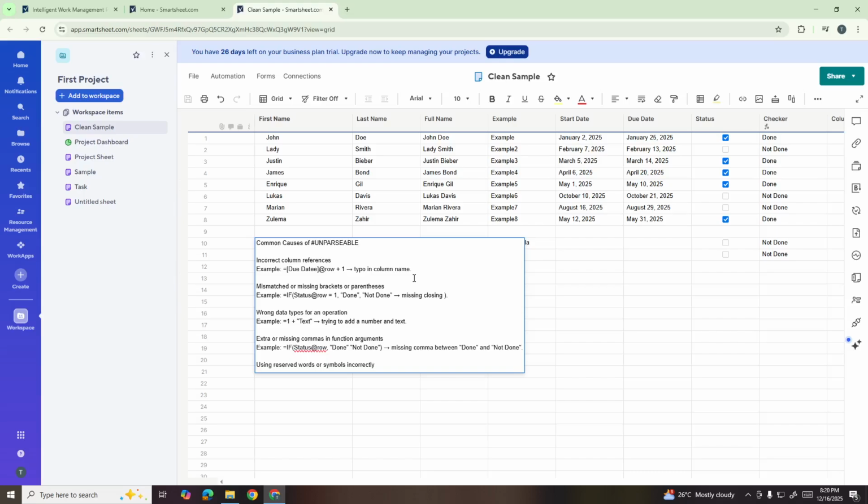Another frequent issue is mismatched or missing brackets or parentheses. Let's say you write =IF(Status@row = 1, "Done", "Not Done", but forget to close the parenthesis at the end. That incomplete formula will definitely trigger the unparsable error.